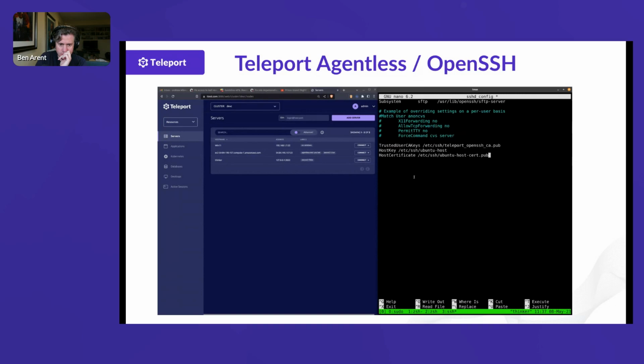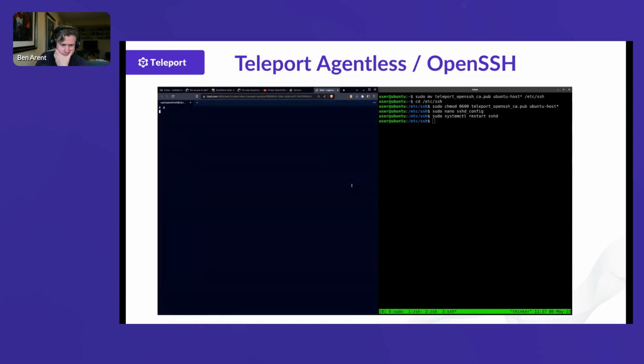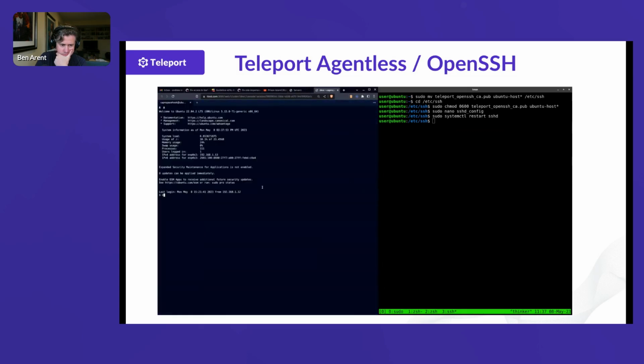And this is just saying that the host certificate that we generated earlier should be used. Else, if we used the default host key, then Teleport won't trust this node. All right, let's go ahead and restart sshd. Okay. And if we go ahead and refresh here, we see this node here, and we should be able to connect. There we are.